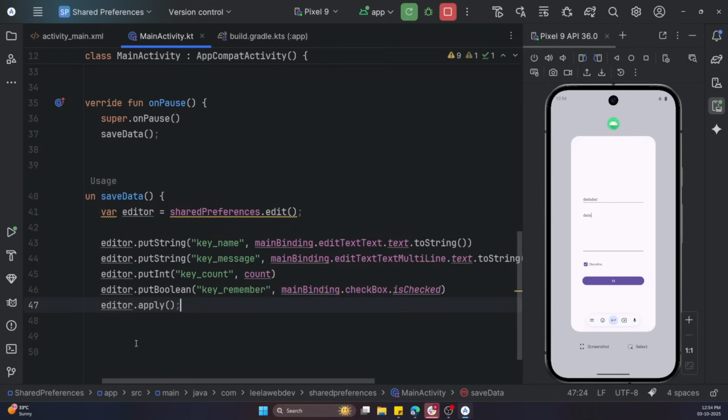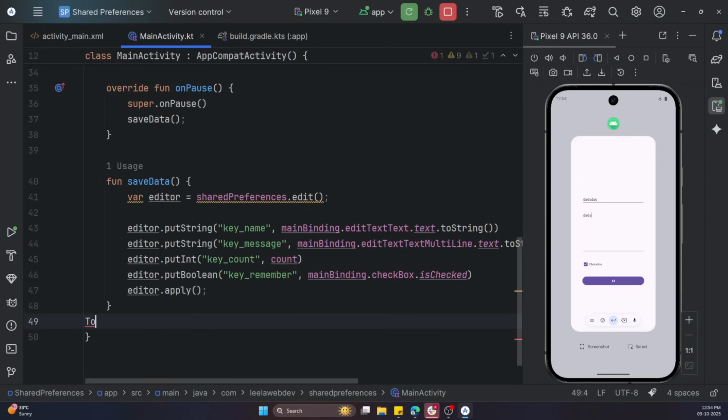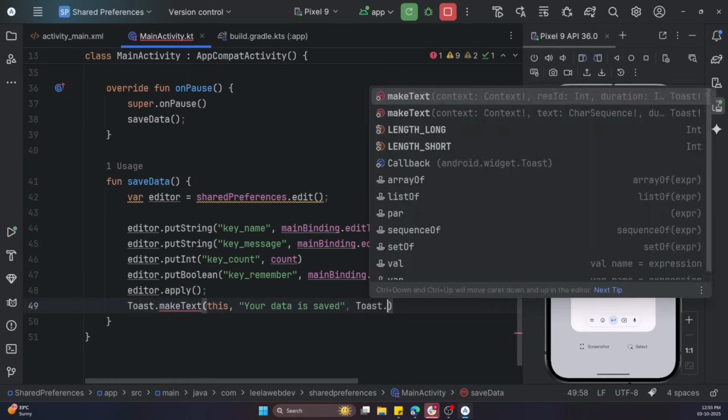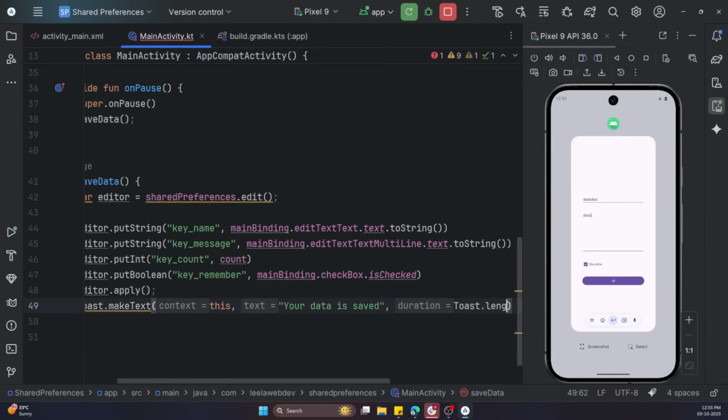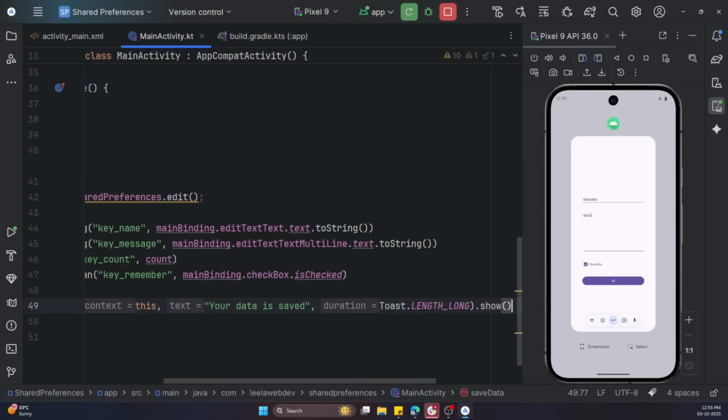Okay, we have finished this one, and last one. So if you want, you can apply Toast.makeText, context is this, and here you can write "Your data is saved", and Toast.LENGTH_LONG.show.